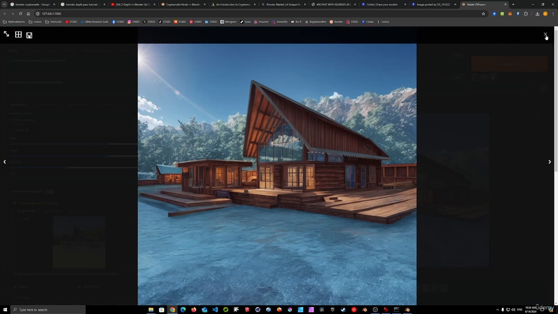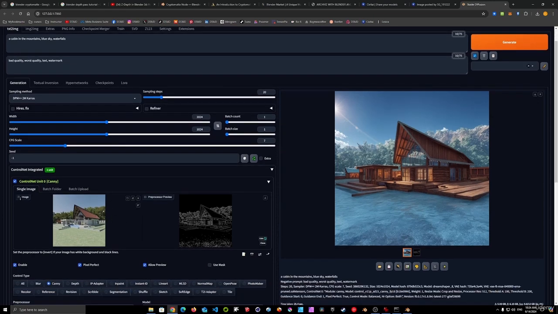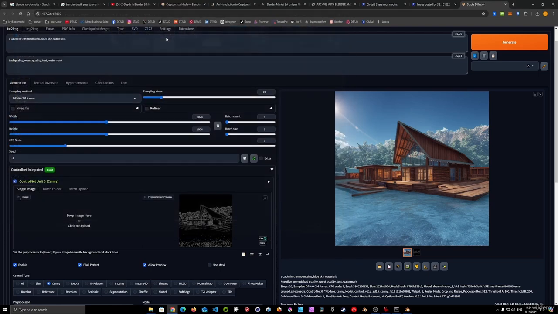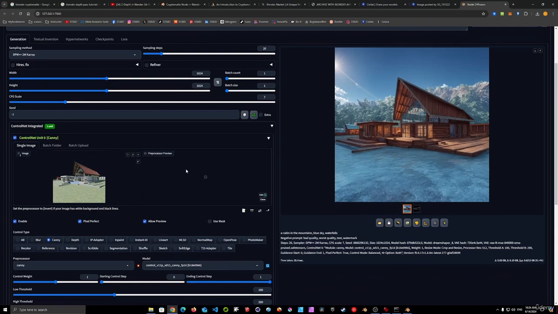So now I'm going to close this, and I'm going to change my reference image, and I'm going to load my second render, which is the one with the alpha channel. So with a cleaner background, it will allow the AI to be more creative and generate more stuff for us in the background, instead of having all that noise generated by the Canny model.